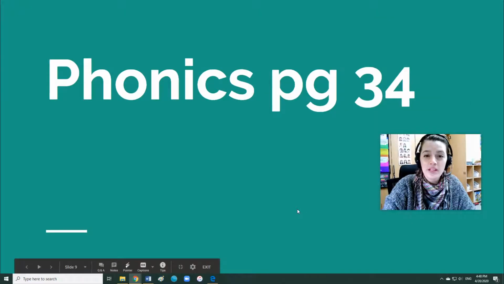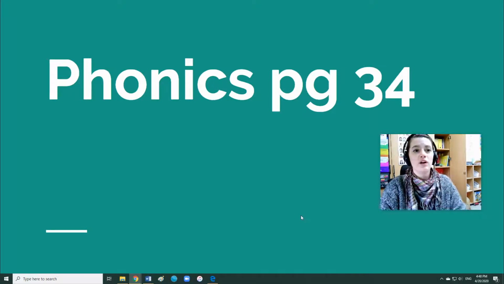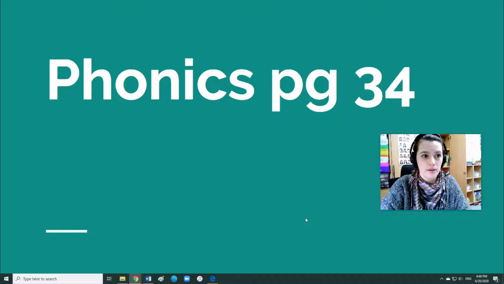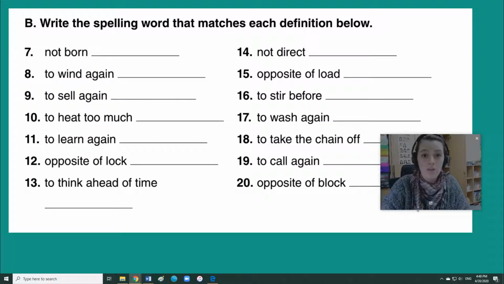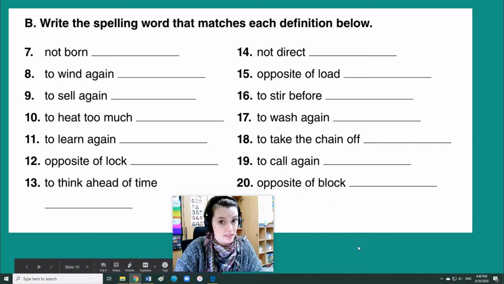Okay. Hopefully you have all your spelling words sorted carefully into your prefix table. Make sure and glue that into your spelling notebook if you didn't draw it. Okay, go to phonics, page 34. Now, we are going to do this together and then check it because it's not easy.